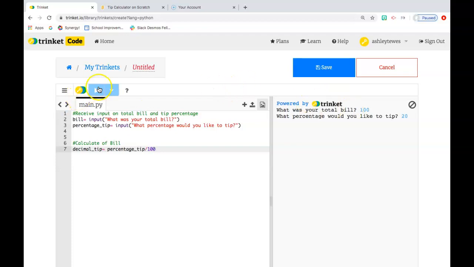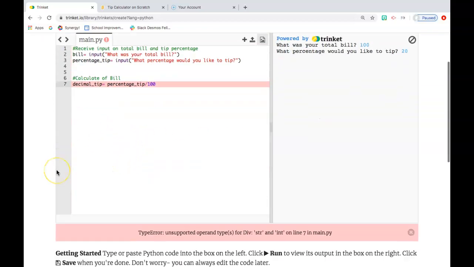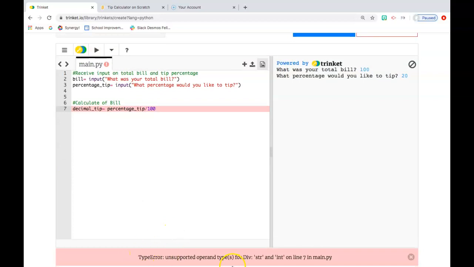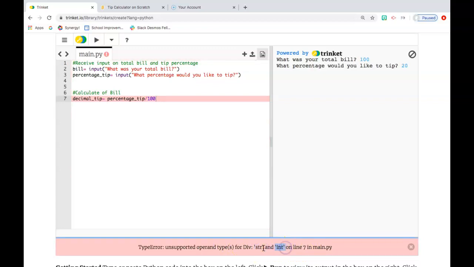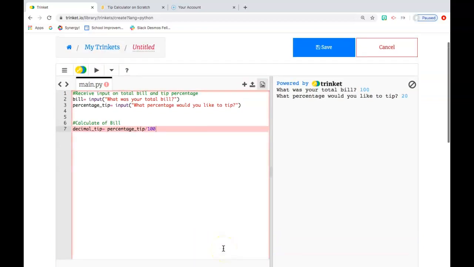Let's run this and see what happens. What is our total bill? We'll say 100. What percentage would you like to tip? We'll say 20. Now notice this line highlighted in red, which means we've got some sort of error in our code. We can always read below here in Trinket and Python as we look for a description of what our error is. It's telling us here on line 7 it's having trouble, we're using a string and an integer here, which is not working for us.